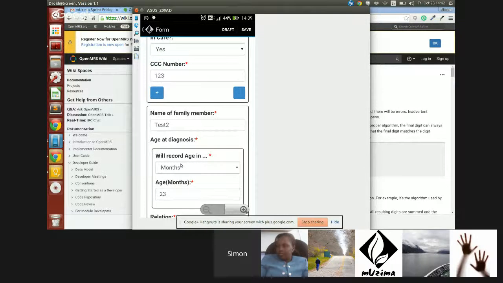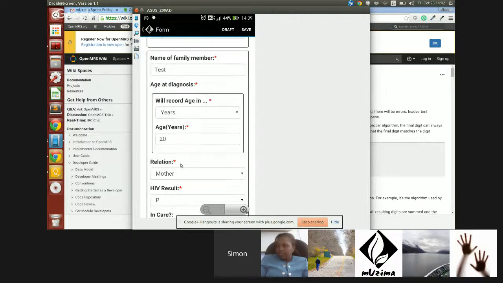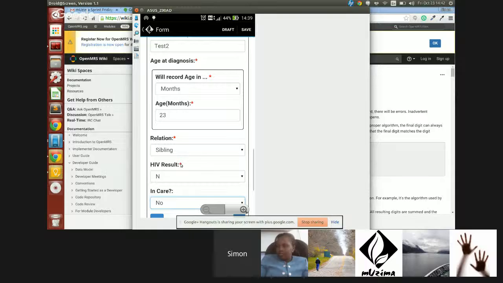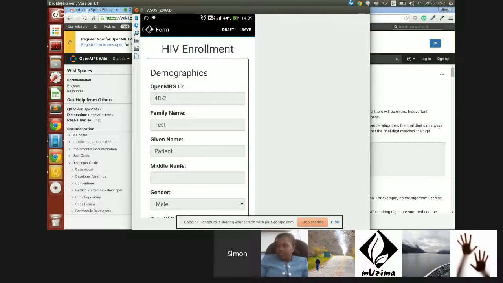Okay, so I've just filled in the family members, two family members, one a mother and the other a sibling. So the form is straightforward. Next, I'll move on to the HIV enrollment form, which I mentioned is filled the first time a patient comes in for HIV care.